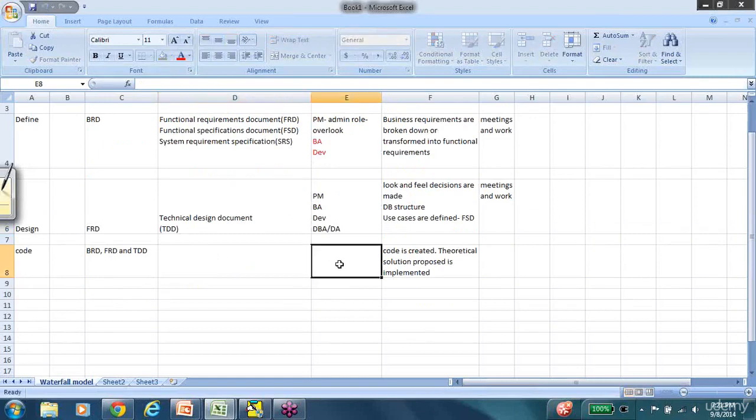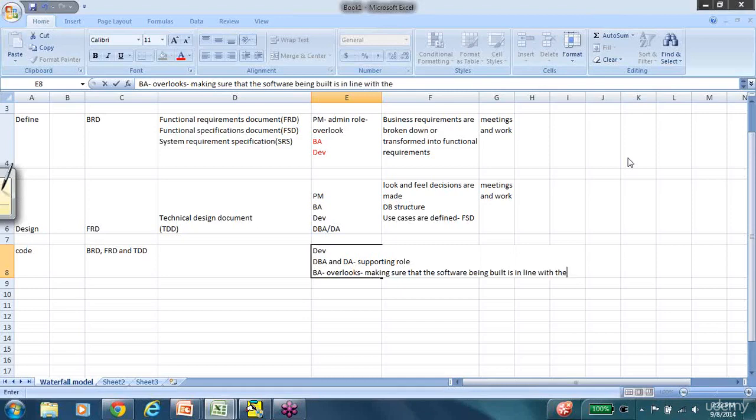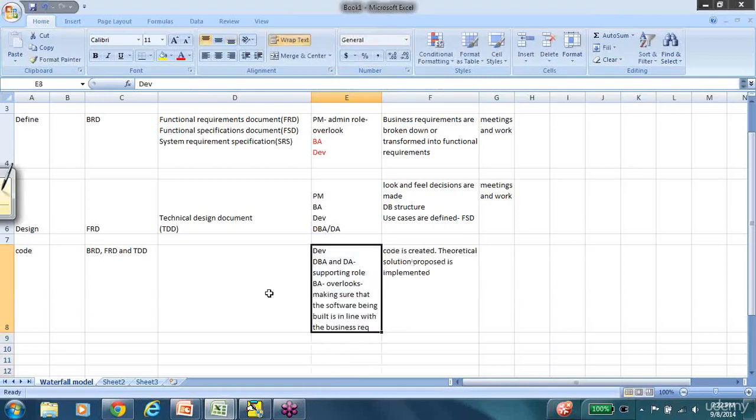So coming to the coding, this is a step that is predominantly owned by the developers, and there might be other teams like DBA teams and data architects who play a supporting role. And then there is the business analyst who overlooks the entire process, making sure that the software being built is in line with the business requirements. So finally, it has to satisfy the business needs. So the BA will also overlook, not a major role, just a slight overlooking role.